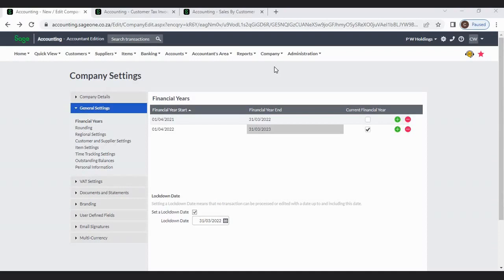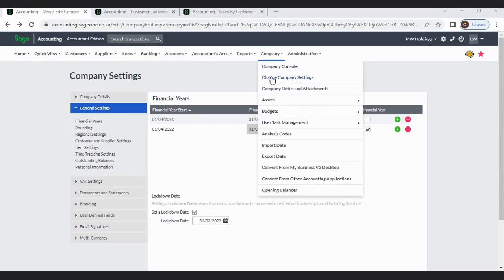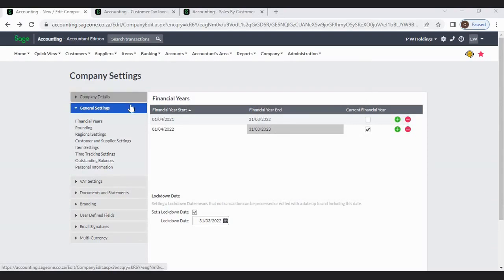Financial years. Company, change company settings, general settings. Select financial years. In this screen, you can create your financial years. By default, there may be financial years.